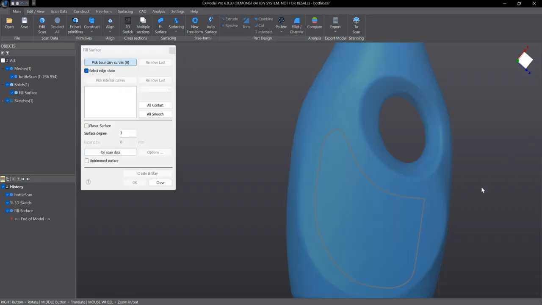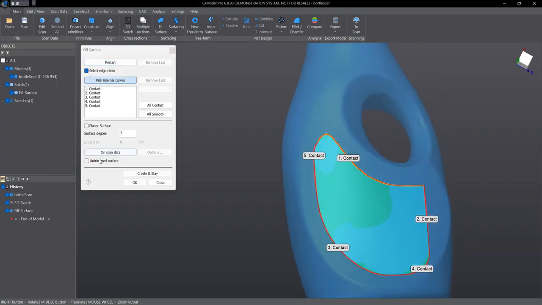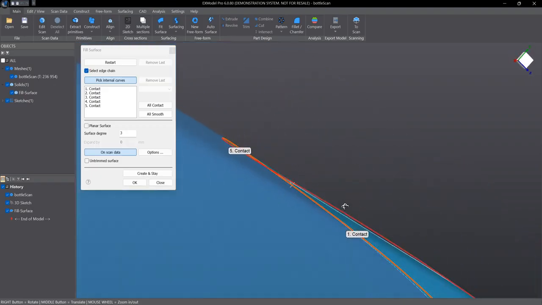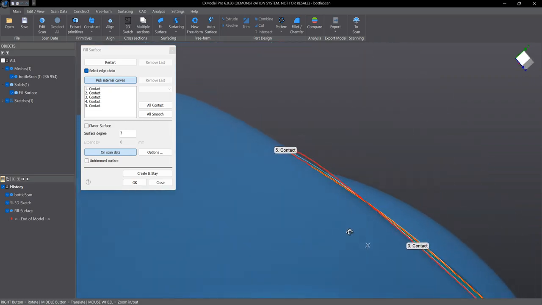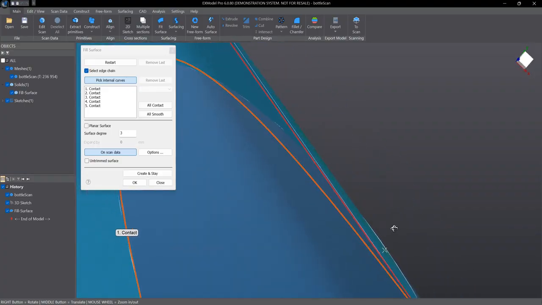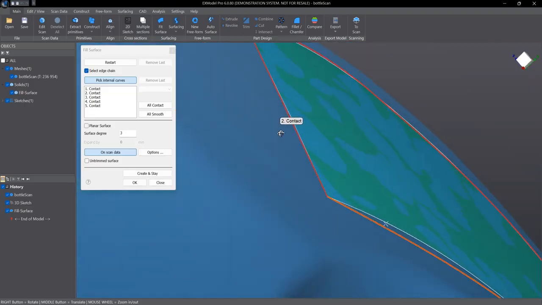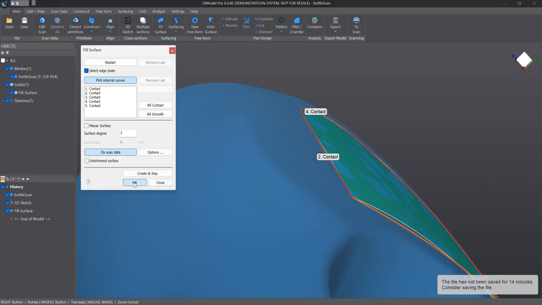Next thing is to fill the surface. You can select the edge chain, select everything. Now there's another thing we can do, which is click on Unscan Data. This will actually project our contour onto the mesh itself, and it will reconstruct the surface directly from the mesh. So you see that it's now actually different from the contour itself. It's totally on the mesh.